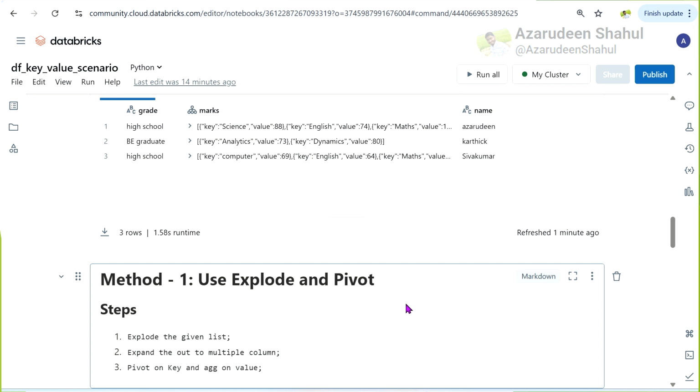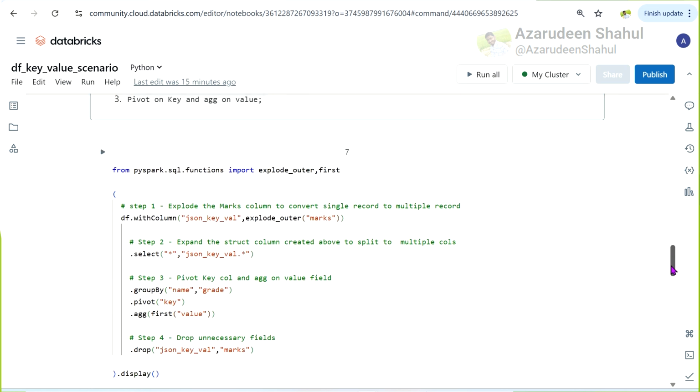Now moving to method 1, we will use explode and pivot to achieve the expected output. In one line, what the explode function does is, if you have an array of three elements and you explode that array column, you will get an output of three different records. So a single column of array will be split into multiple records with each element as a value. That is what the explode function does. After exploding, we will use pivot and aggregate based upon the key-value pair to get the output that we are expecting. We will see in code how we can do this.